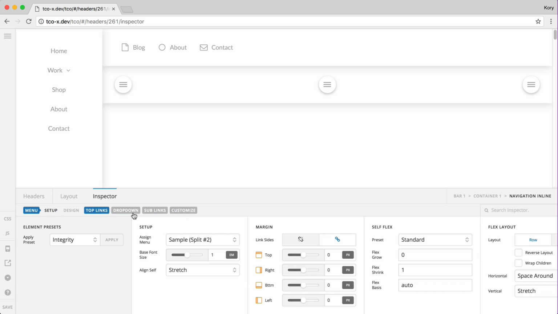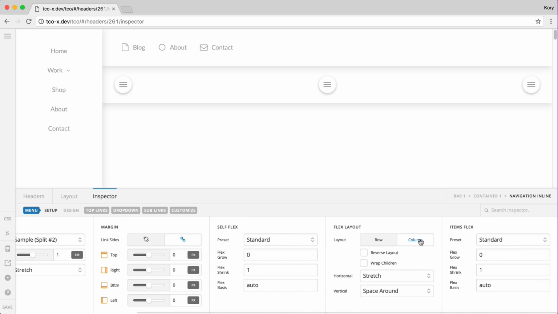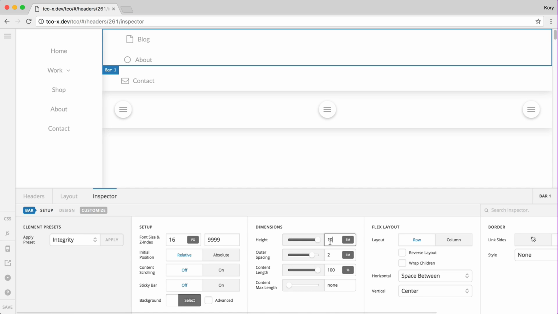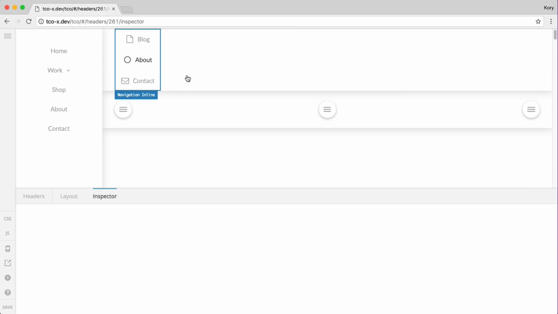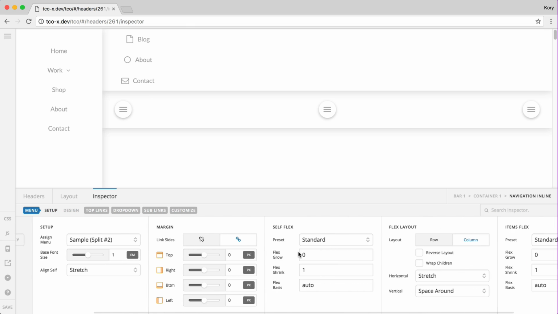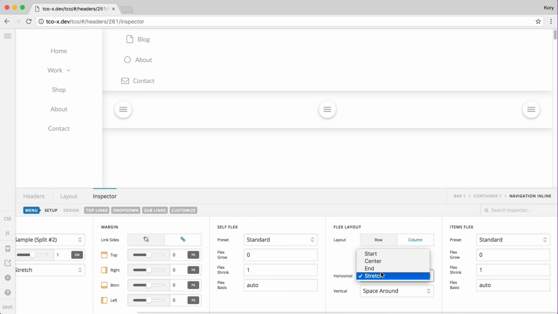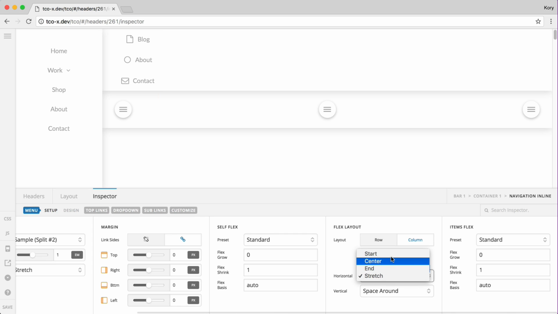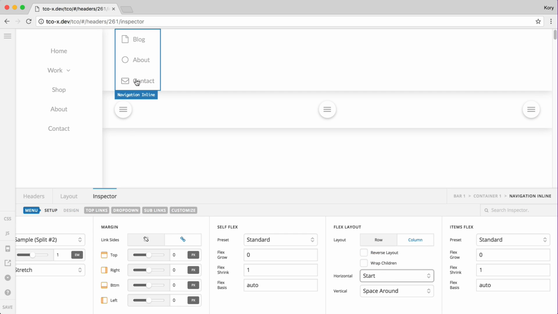Let me go back to the menu, make that a column. We'll adjust the bar height here a little bit. Okay. So now we've got space. So you can play around with, again, the way your items are behaving in the navigation. You might want them to be laid out this way. So we might want to do start. There we go. So we could line them up vertically and you could play around with that.